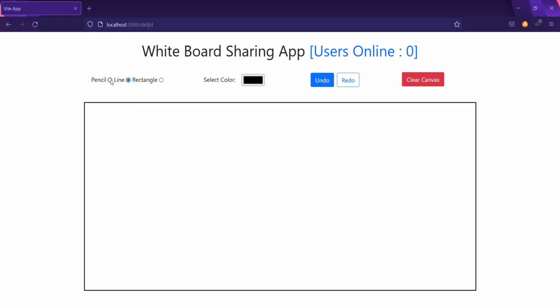So today in this video, we are going to start with the pencil. Today we are just going to apply the pencil, and then we will upgrade this app for the shapes. Those shapes can be a line and a rectangle as well.